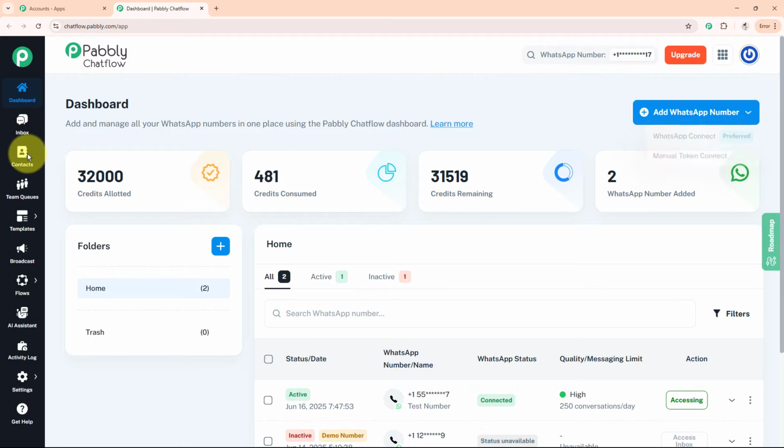On the third option, we have contacts. Here we can manage our contact list and view detailed profiles. On the fourth one, we have team queues where we can assign chats and contacts to specific team members and manage support queues. On the fifth option, we have templates. Here we can create and manage message templates approved by WhatsApp.